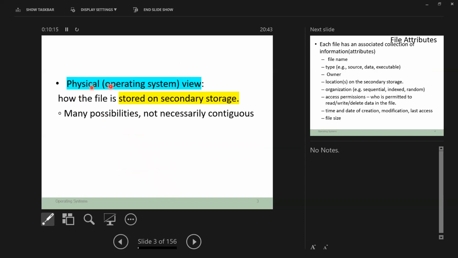Then the physical view of the file. Physical view means the operating system's view, how the file is stored in the secondary storage. So secondary storage can understand the file in this format. There are many possibilities. Contiguous, or not contiguous. The entire file is not going to be saved as a block. The file is divided into small parts. When those parts come to the RAM, we call them frames. When they go to the virtual memory, we call them pages. So the entire file is divided into small parts.